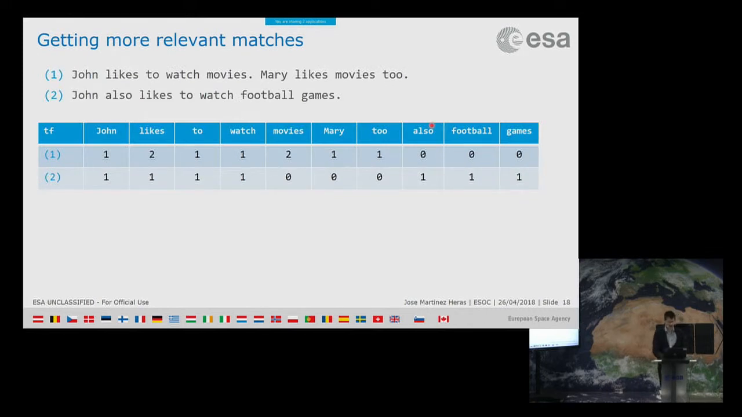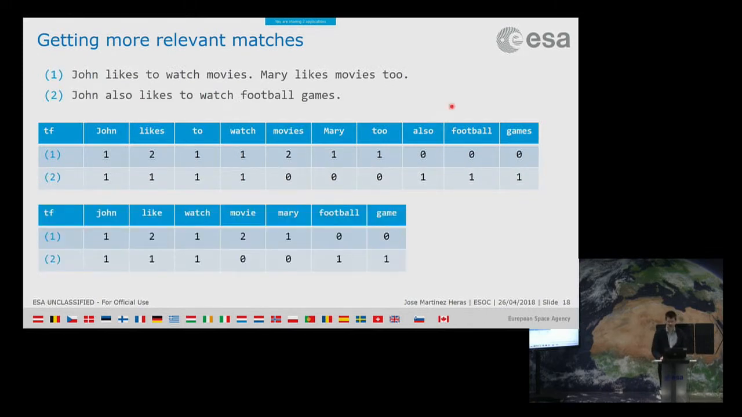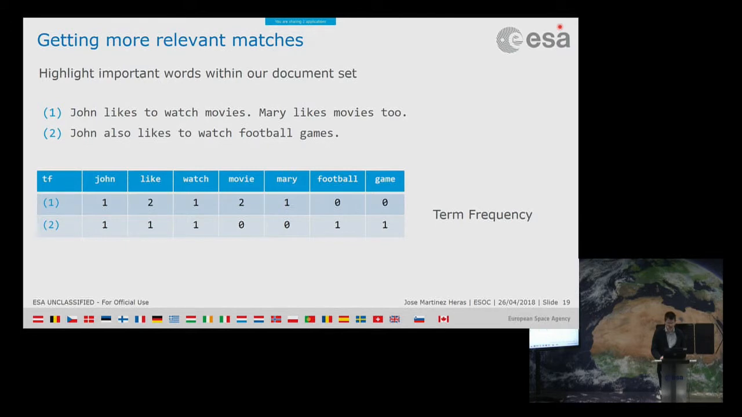If we do so, in our representation this is what we get. So we reduce the number of dimensions. And this will work a bit better, but still we will return many irrelevant documents. So to gain relevancy, we will compute the term frequency as we're doing, but we need to take into account something else, which is the document frequency.